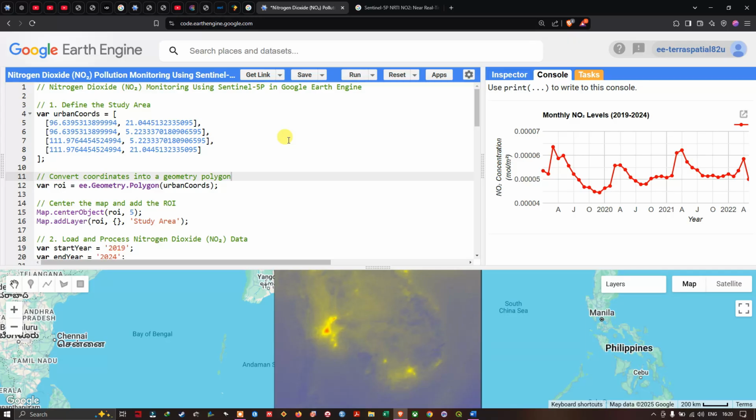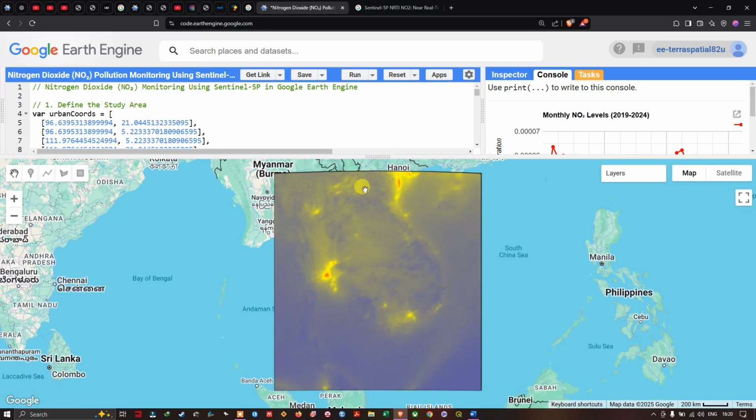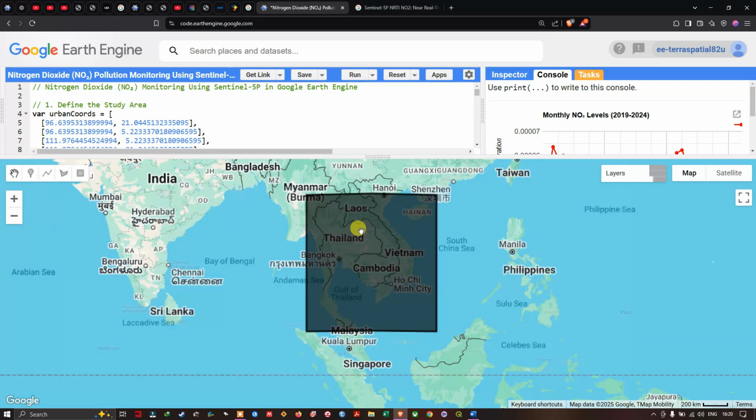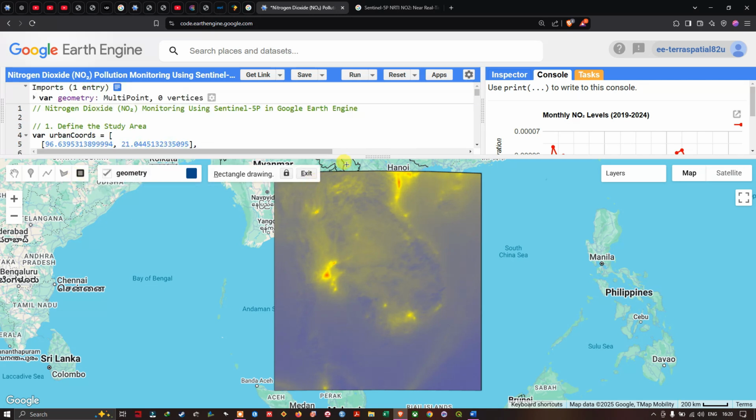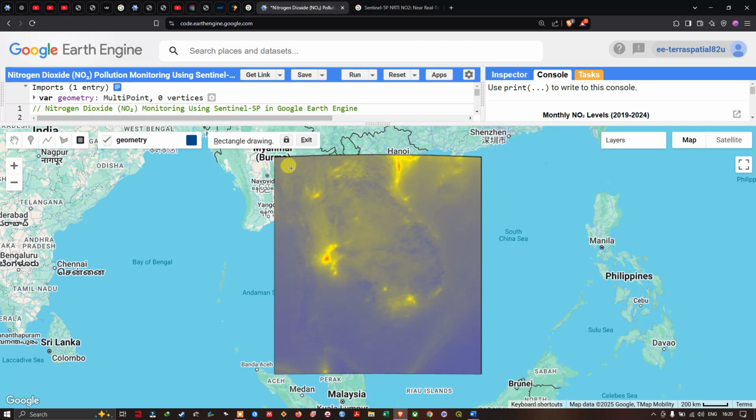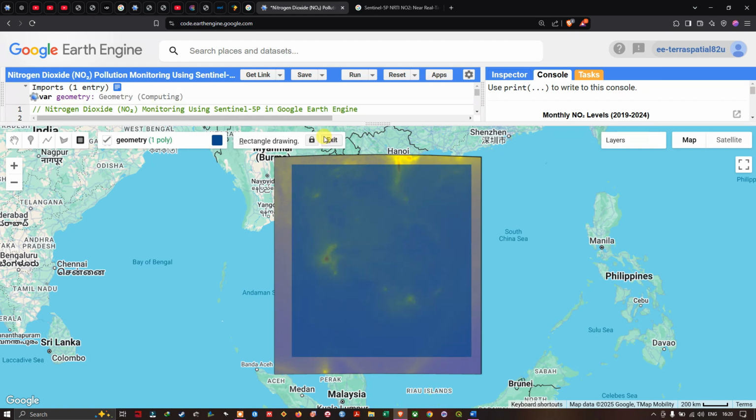To analyze the nitrogen dioxide concentration for any study region, first we have to define our region of interest. For example, I have navigated to this particular study region, Thailand. I'm going to create my study region using this tool called draw a rectangle. Once you click that, we have this option here. I'm going to draw a rectangle over the study region. Once you've done that, we're going to click this option called exit.